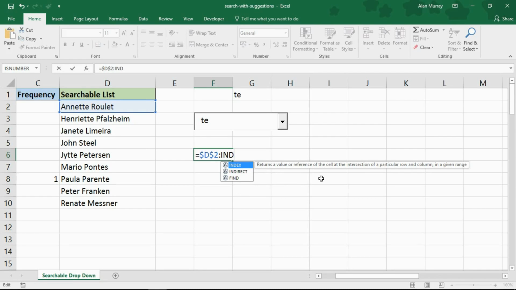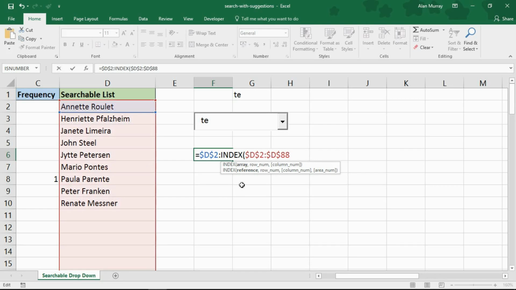Now I used it a moment ago, didn't I, to return the names in these cells. That was the INDEX function returning the value. Now I'm going to use the same function to find out how many names there are to get the last row. Fantastic. Let's bring this up. What's the array? That is the full list, D2 to D88. Comma. What's the row number? That's basically asking me what's the last row in the scenario I'm using here.